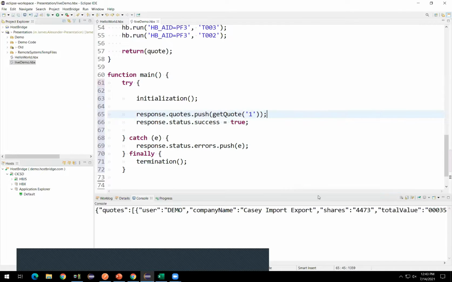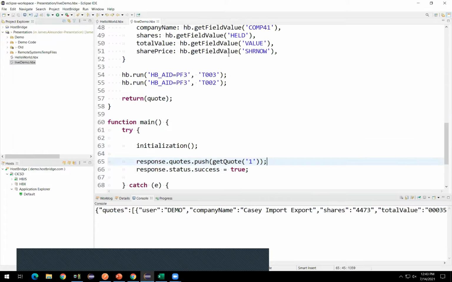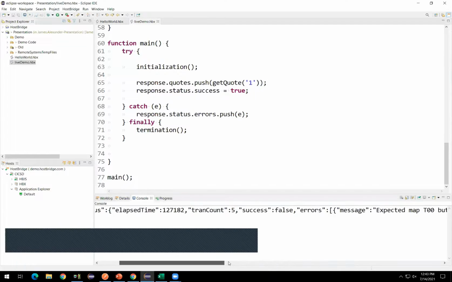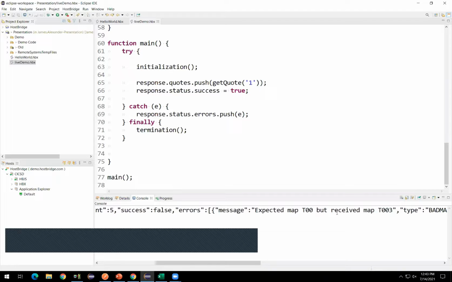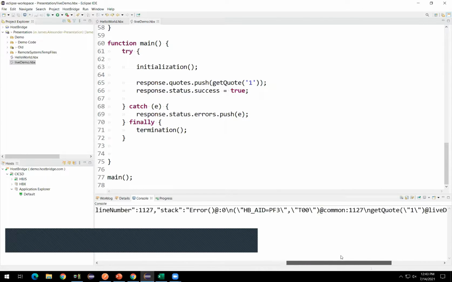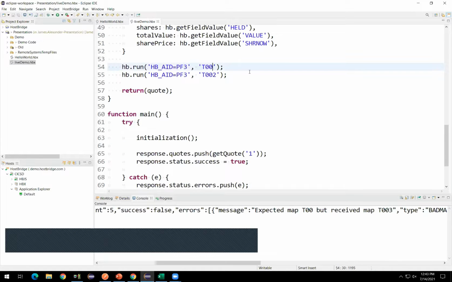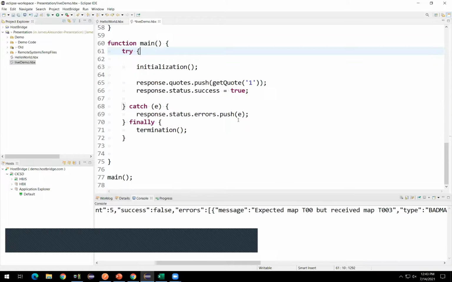Let's see what happens. Okay, it still runs, but what happens if I create an error? So I'm going to create an error right here by putting a bad one in. Let's see what it does. And it did blow out. And let's see if I can get this out of the way again. Expected map T00, but received map 003, bad map. So it threw the error. All right, cool. Let's fix my code again, T003. All right. Wow, we're flying.